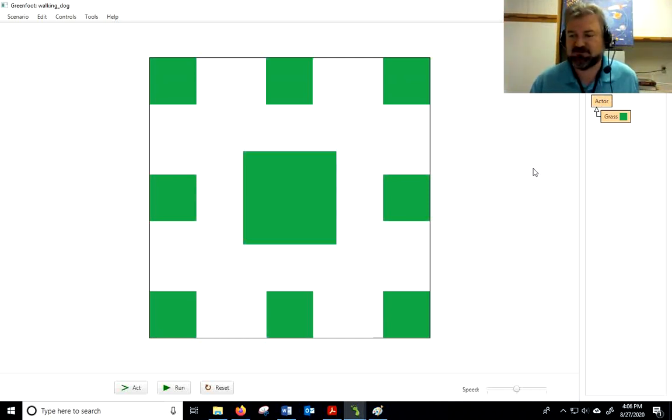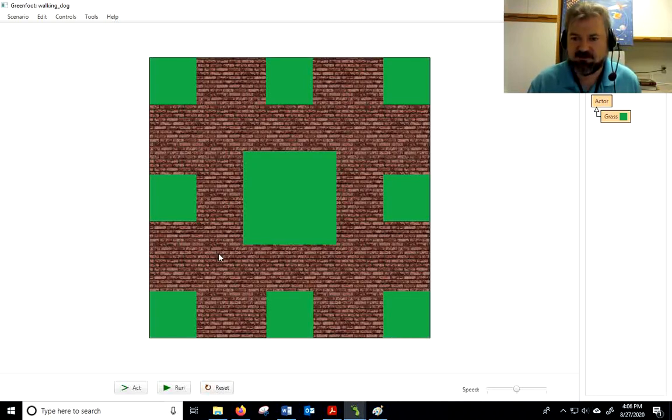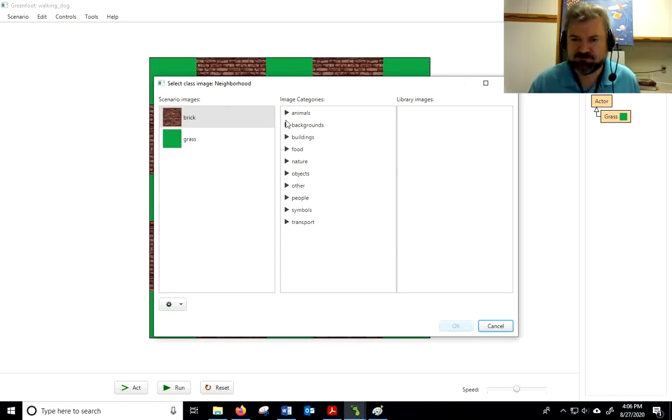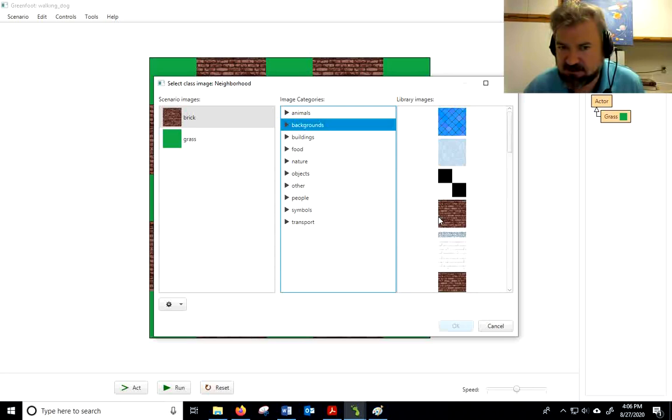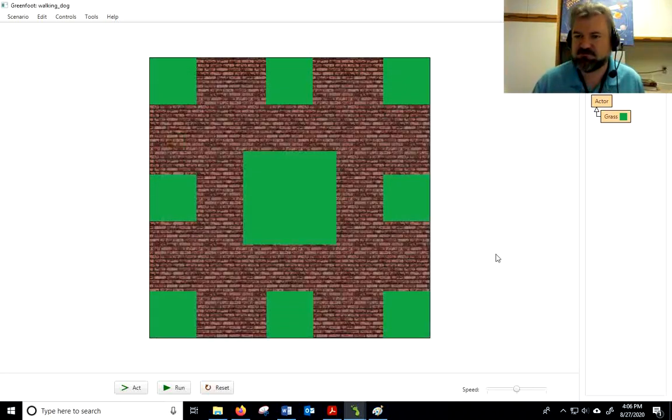All right, this will take just a second. I may need to reset, actually. Oh, look at that. Now I got a little brick pathway. There were lots of different ones you could choose. If you don't like that, there's lots of different backgrounds to choose from, but also maybe make your own background, right? So there you go.